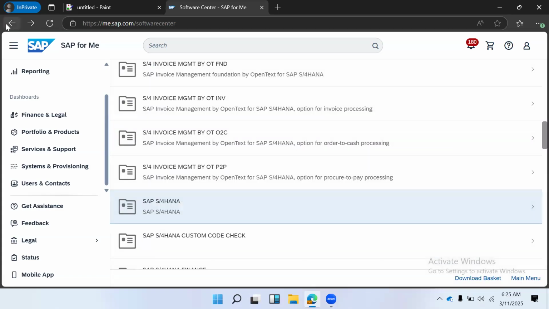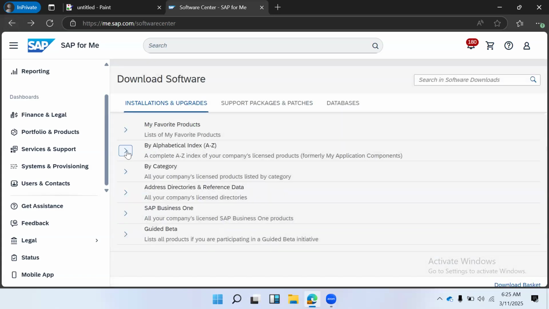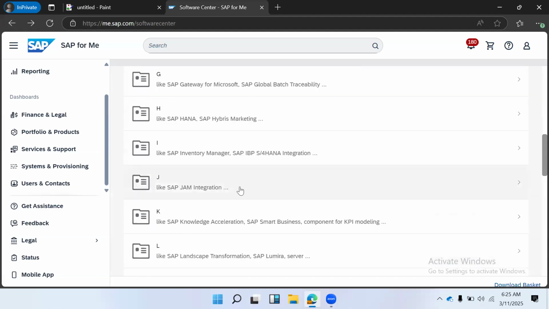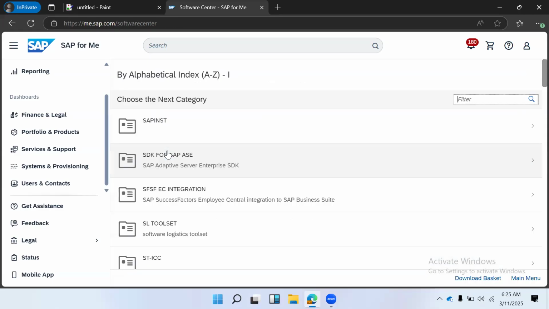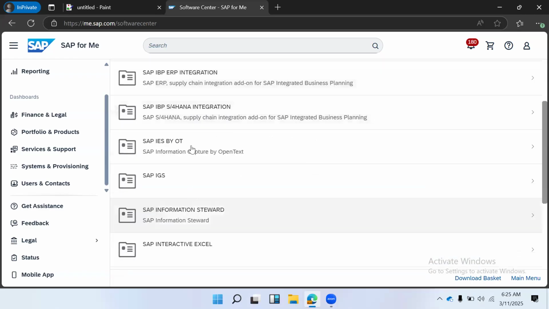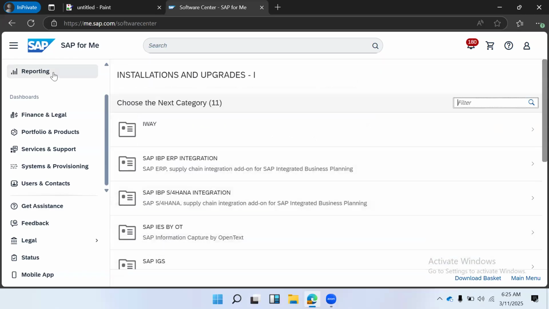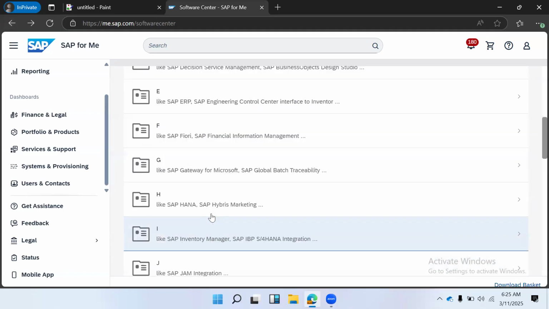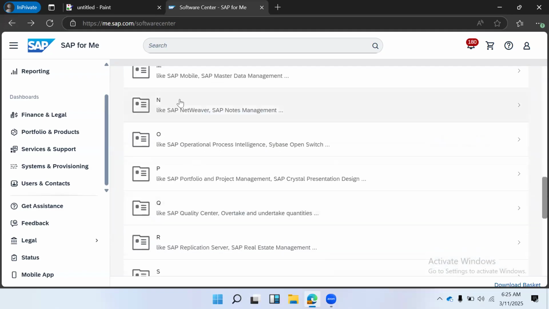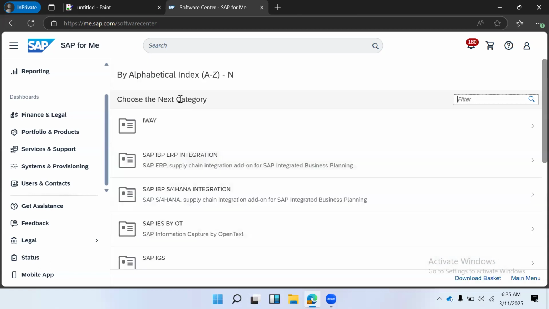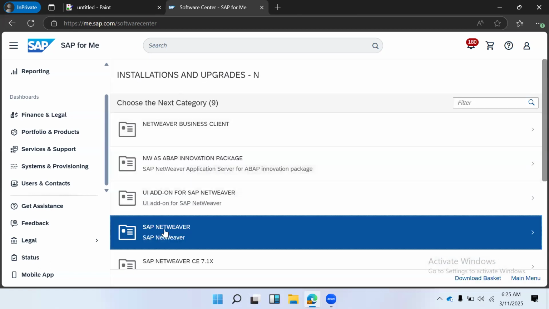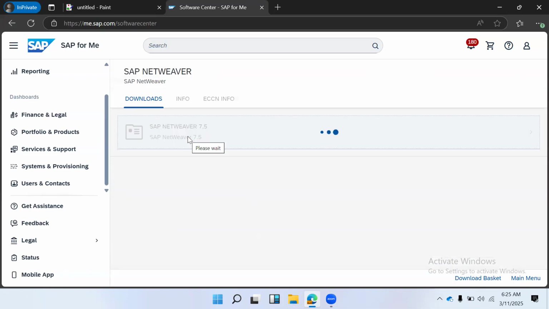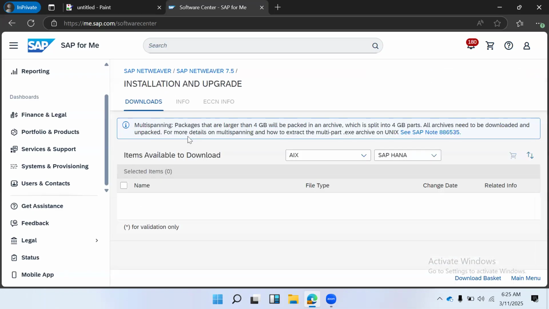Now if my customer asked for some different product, you can just check the first letter and, based on that, download the respective one. Suppose the customer asked for inventory manager or something, then you can go for I for inventory manager. If your customer asked for NetWeaver, N for NetWeaver, then go for the NetWeaver product. NetWeaver 7.5 is the latest version, so you can download the NetWeaver 7.5 exports.